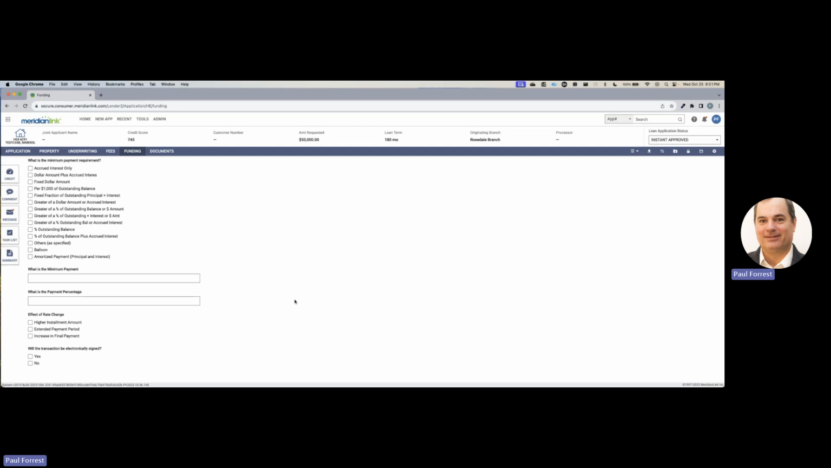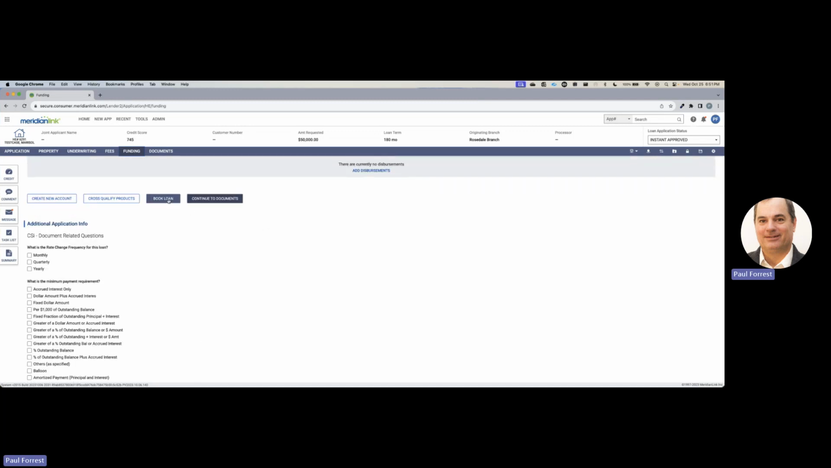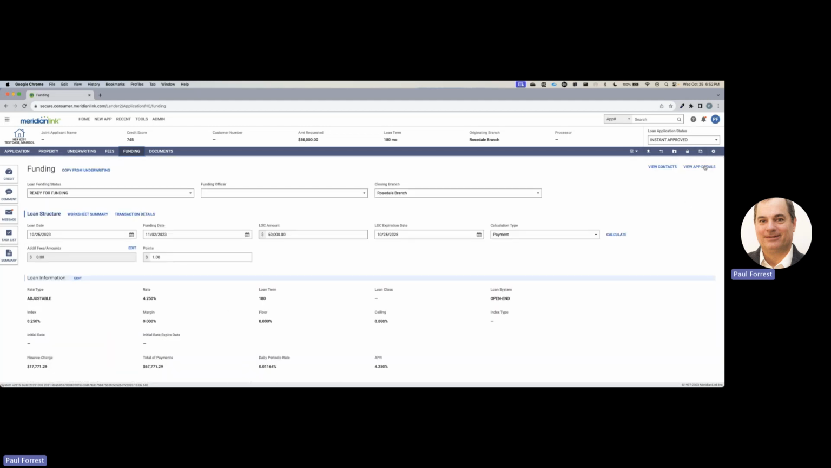But to simply onboard this, like I said, from the funding page, you're going to come to the very bottom here. And we're just going to select the option that just says book loan. It's going to open up the dialog box. I'm going to select book. We do have the ability of doing some integrity checking on the application to make sure it is within all of your tolerances. Once it's done the integrity check, it's going to go ahead and interface with your core. It's going to come back and say success. It will lock the application. It will put a booking date and a booking person.